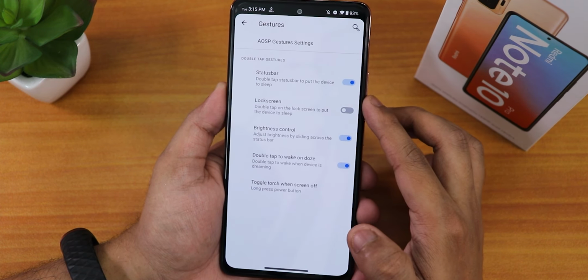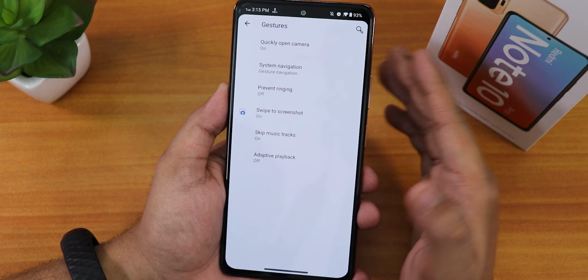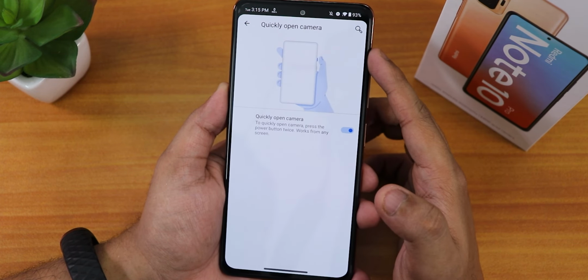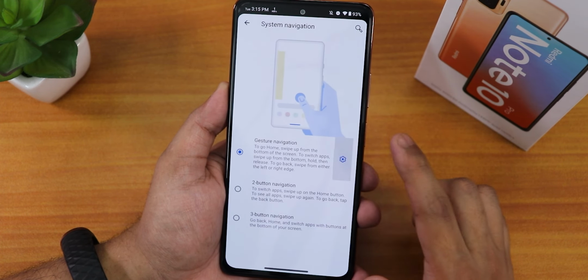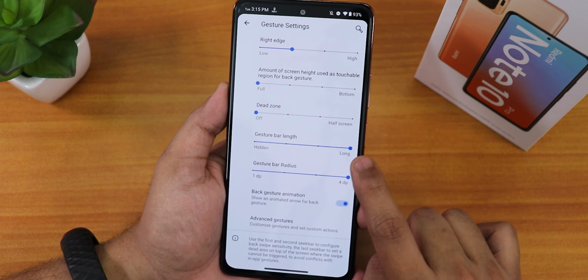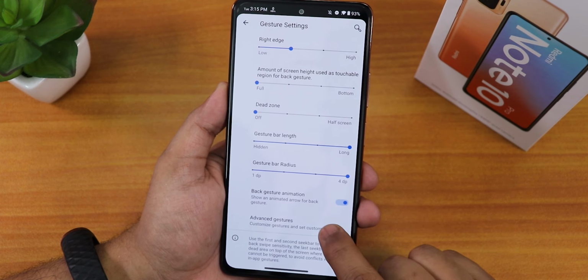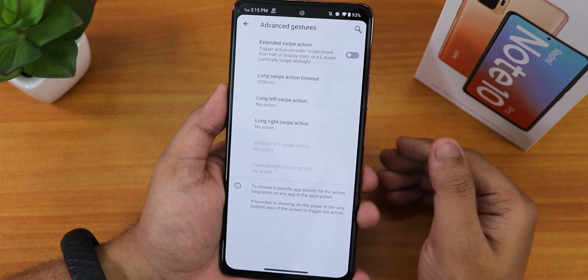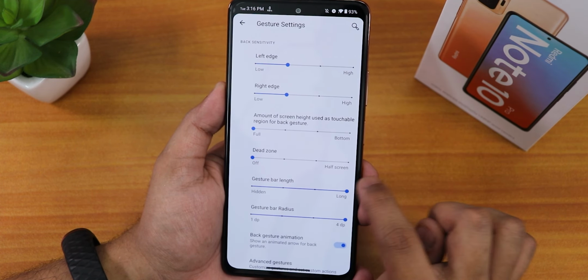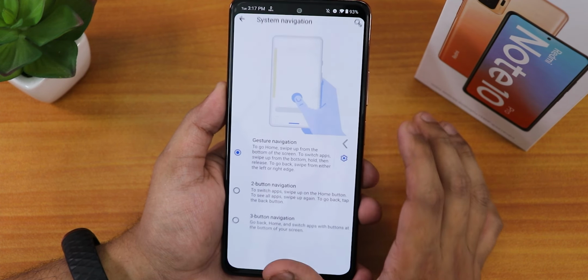Let me go back. In the gestures, we have the AOSP gesture settings. Here you will get all those gestures that you get in system, and here you get the quickly open camera, and then we have the system navigation gestures. If you go into the settings, we have the gesture bar length and the gesture bar radius customization, and we also have the back gesture animation, and there is also advanced gestures. This is for the extended swipe action, and you can customize this. Also, we have the red zone, then the amount of screen height to be used as the back gesture, left edge, right edge customization here.